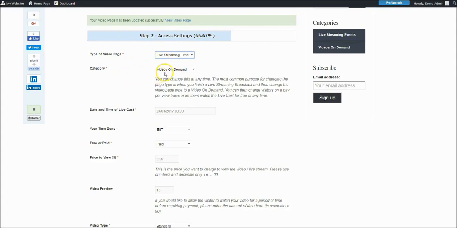Our next option is going to be category. We'll switch that to live streaming event. And we've got a couple of new options that have shown up in the video creation process. The first of which is date and time of live cast. For this example, we're going to create a video page of a live streaming event that is already in progress.